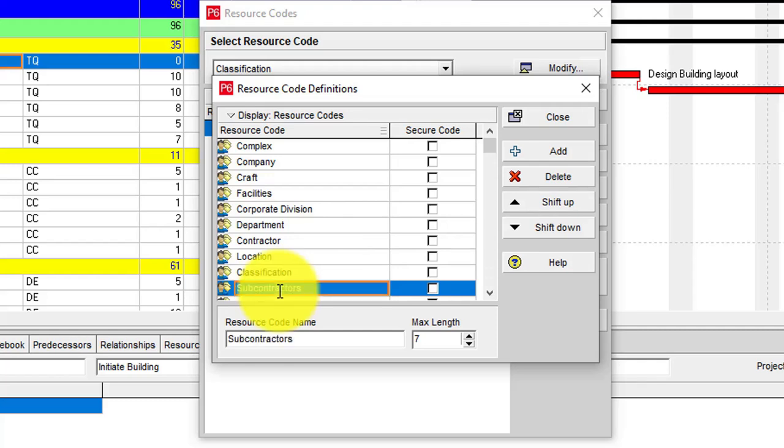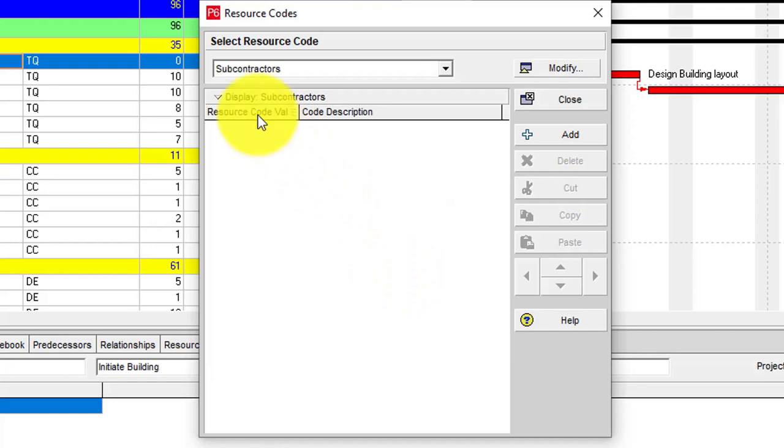And then of course hit Enter. And then once you type in subcontractors, again, increase the character length for your resource code to a maximum of 20 in case you want more space to be able to type in your resource code. And then you click on Close. So once you've done that, notice that subcontractor shows up here under the select resource code portion.